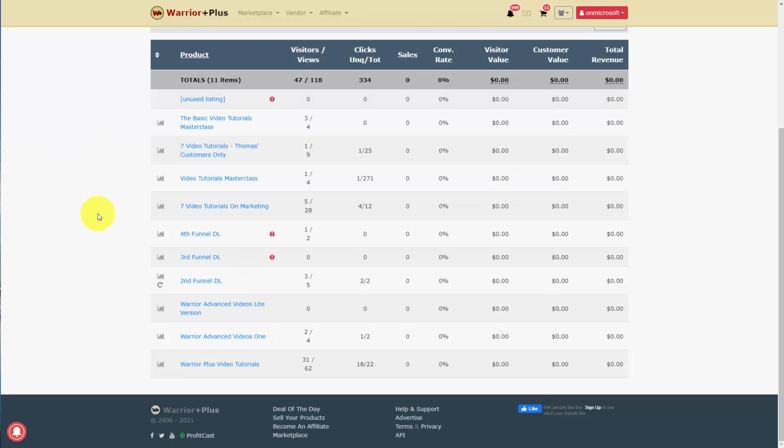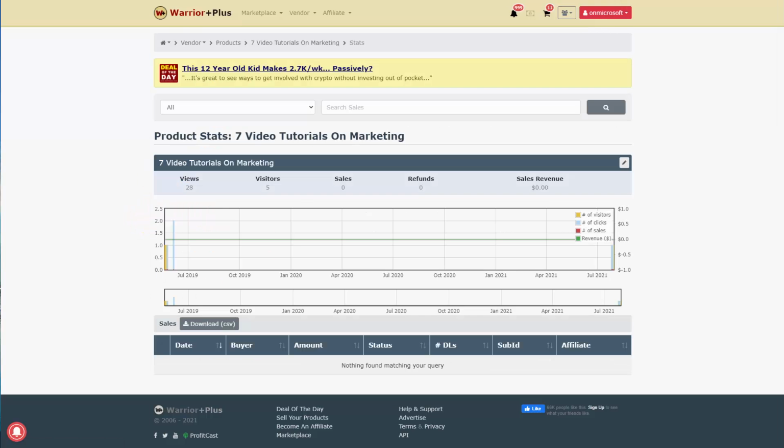You can also evaluate the performance of each individual product by clicking on the Statistics tab. This will then show you the individual statistics for each product, and it will also give you access to the information of the individuals that have already purchased. And you can download this information at any time into a CSV file.